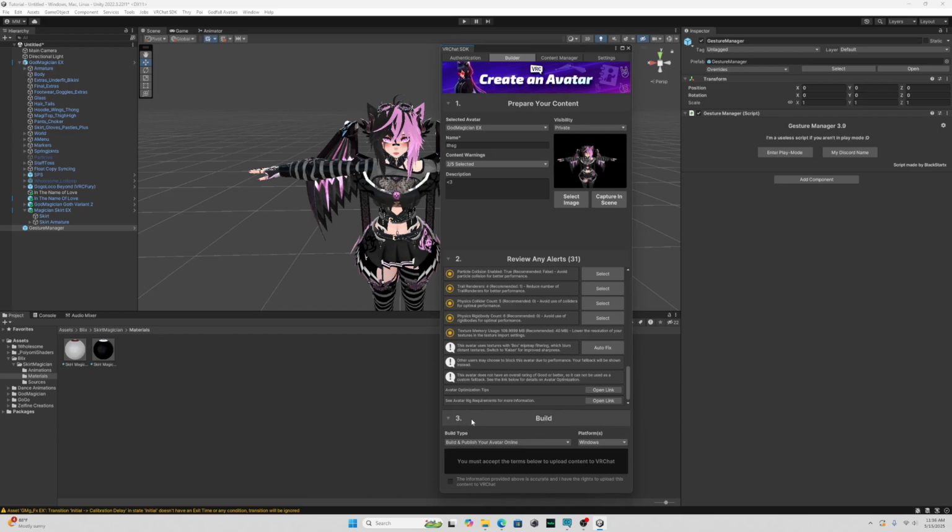You come down to build type, and you can do build and publish your avatar online or build and test your avatar. Then you have Windows, obviously we're on Windows. Click this, and then you can just hit build and publish. And just like that, it can take from 14 to 24 minutes on my end. I run a pretty decent setup with pretty decent internet, so it could take you longer or it could take you less time depending on your system and your internet.